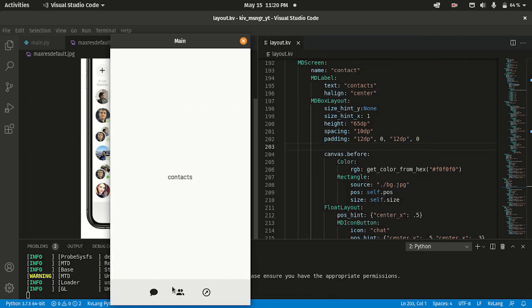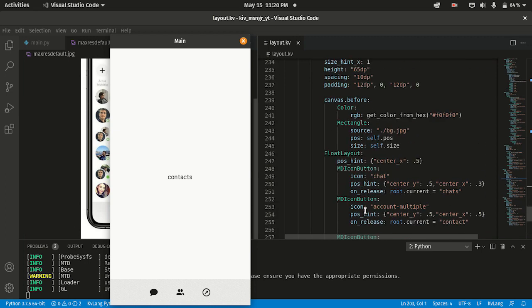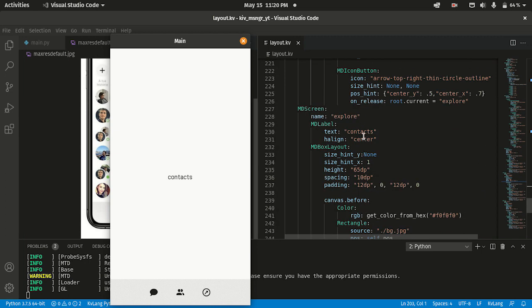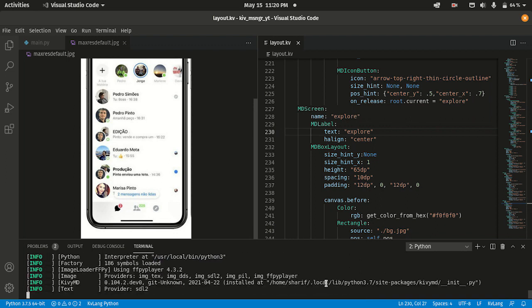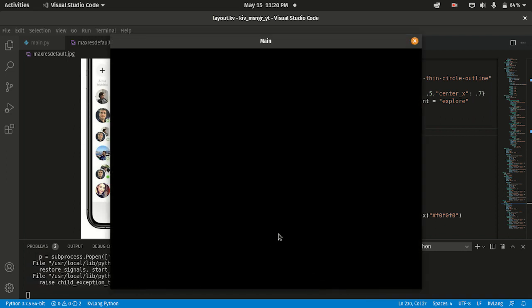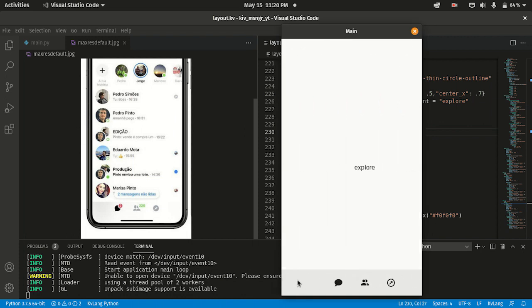If I press this button, okay, we can see everything is okay. Let me change the text of our label to explore. Let me terminate this program and rerun it again. Okay guys, we can see everything is working as I expected.